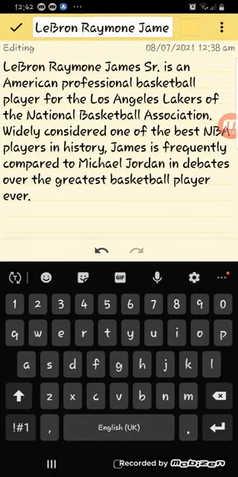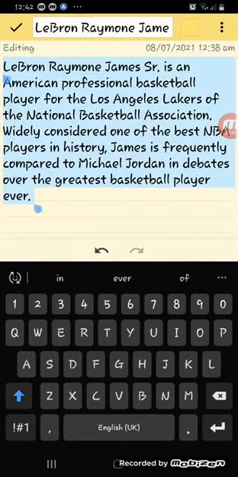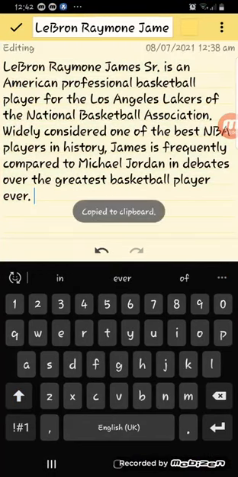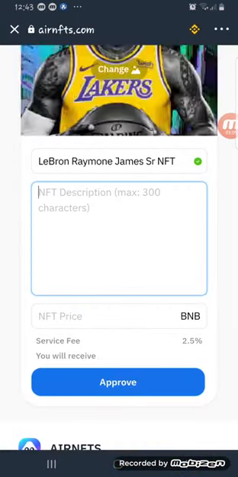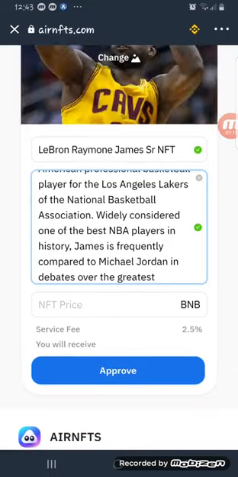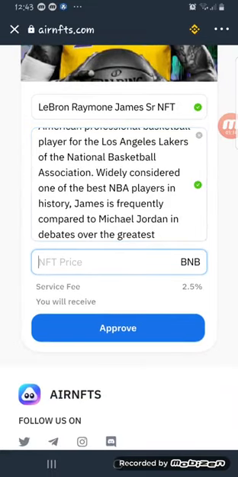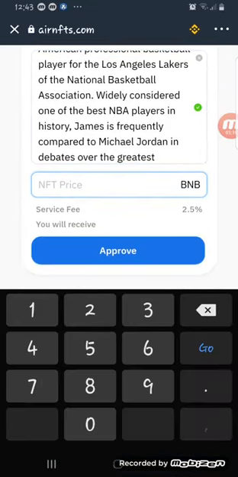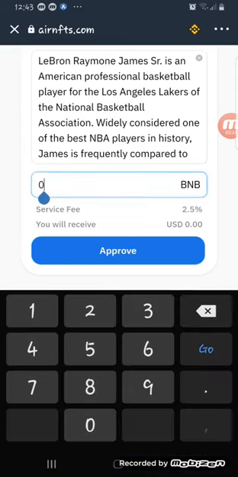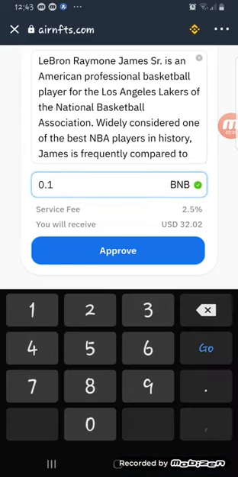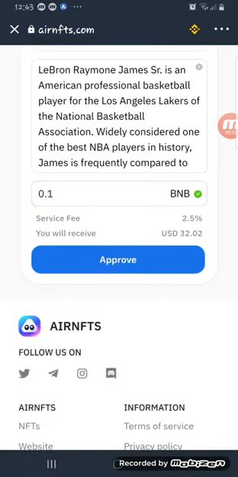Okay, so I'm going to put all these details there to make it lovely and stuff like that. So I'm going to put my price here. My price will be 0.1. So 0.1 is 32 USD for now. So you approve.